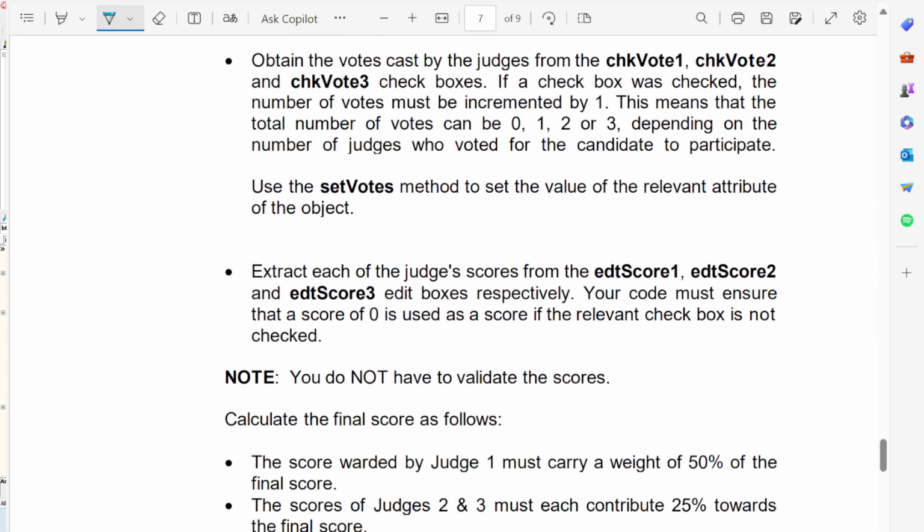And then it says extract each one of the judges' scores from the EDT score 1, EDT score 2, and EDT score 3 edit boxes respectively. Your code must ensure that a score of 0 is used if the relevant checkbox is not checked. A note, you do not have to validate the scores, so we don't have to make sure that they are more than or less than 10.